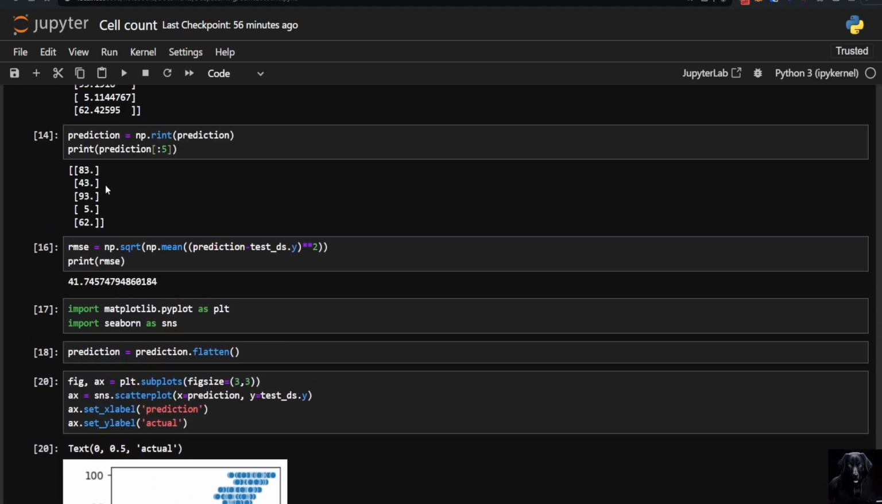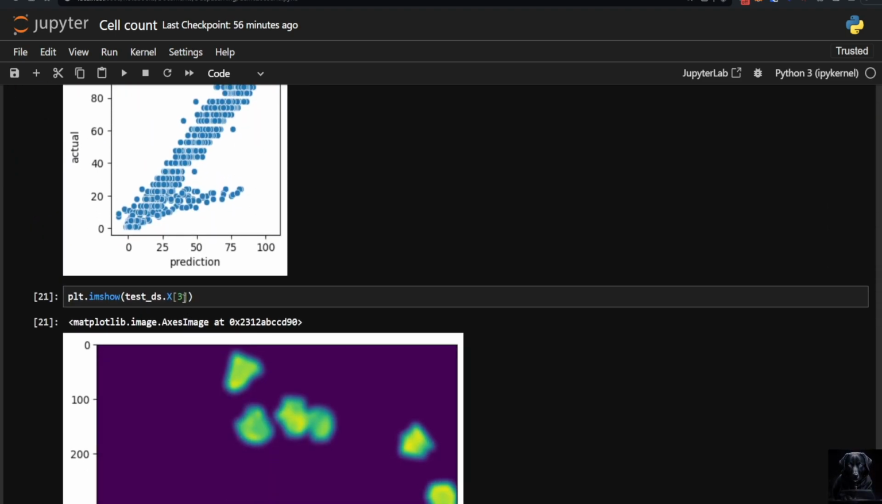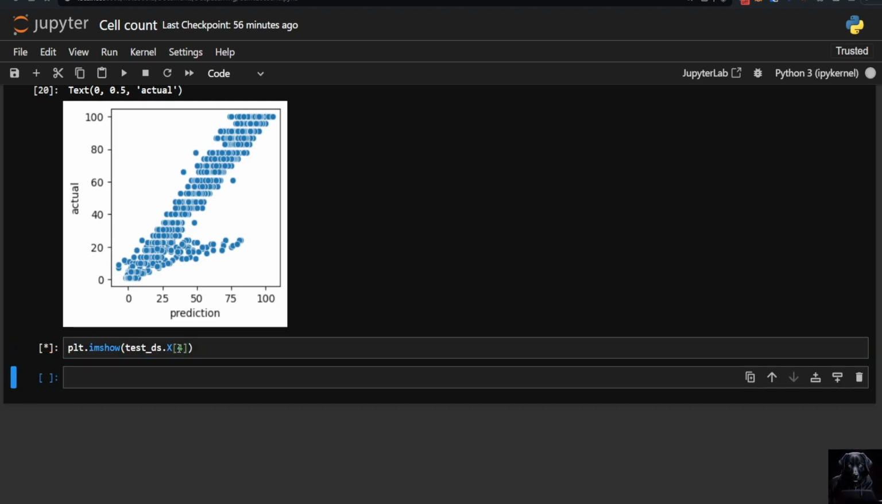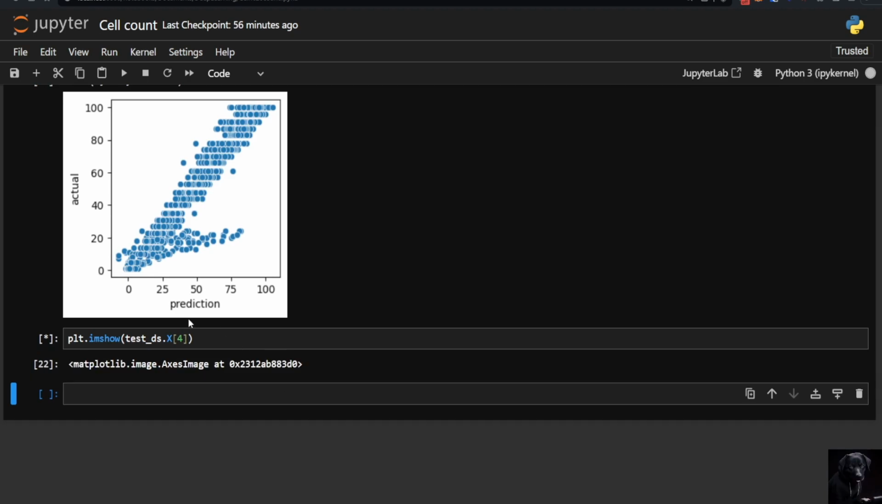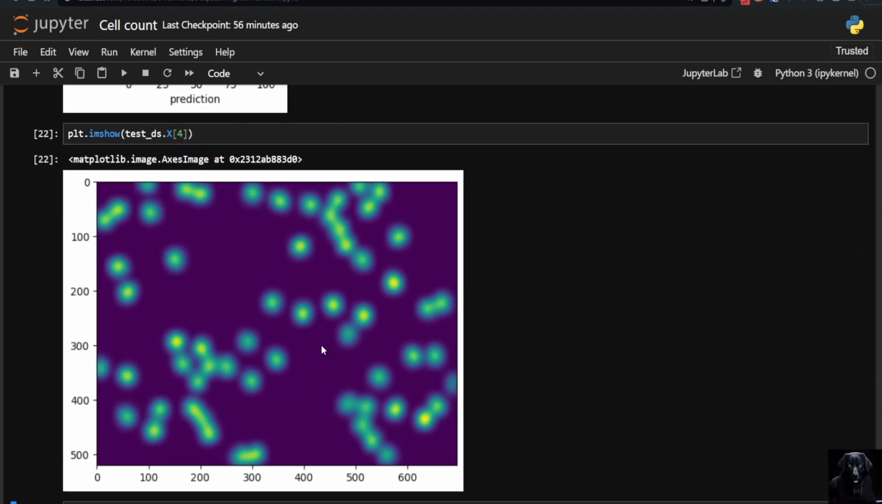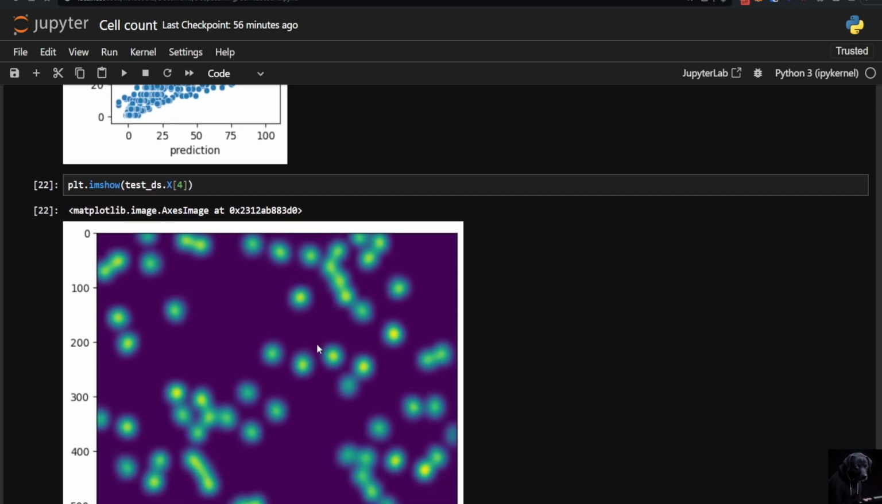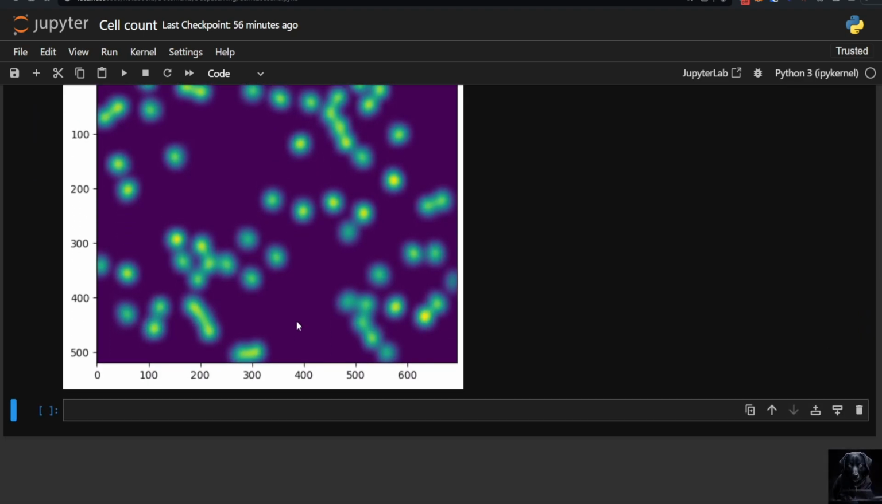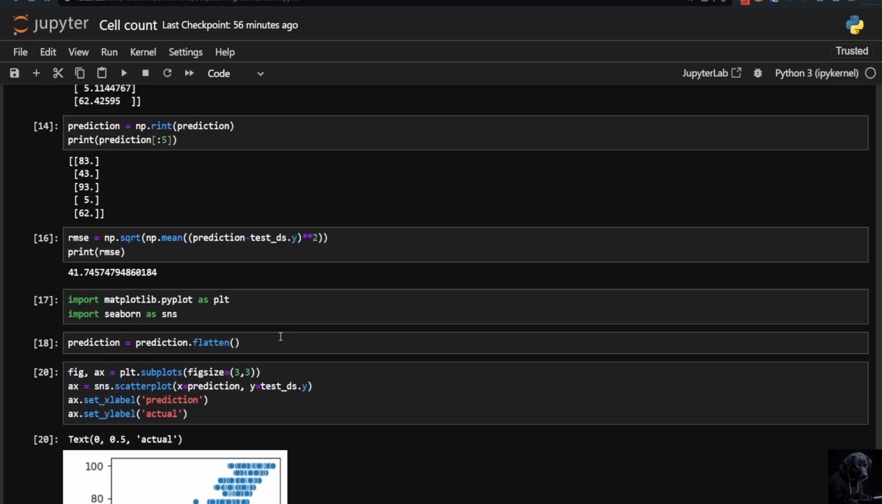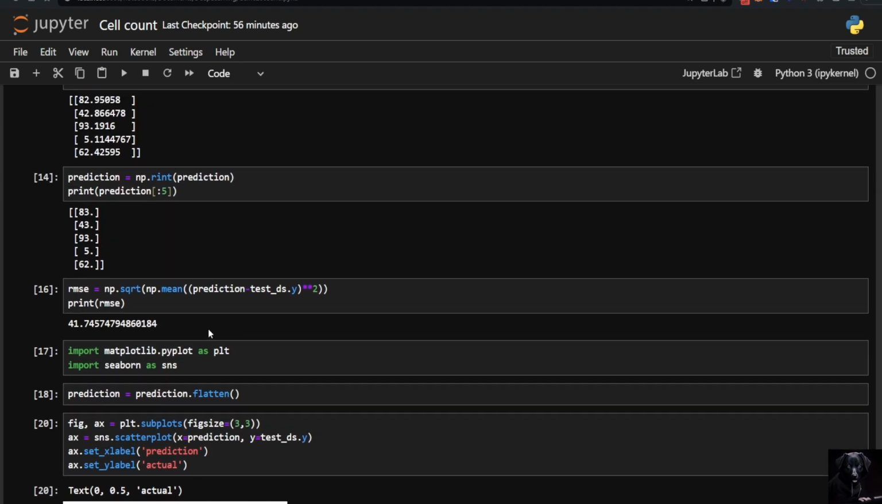Let's look at this one, maybe 62. That would be hard to count. That 62 is image 4. Oh wow, that's very difficult to count, but it's getting close. This model is not perfect. All right, so this is how you do this convolutional neural network and use it in DeepChem.